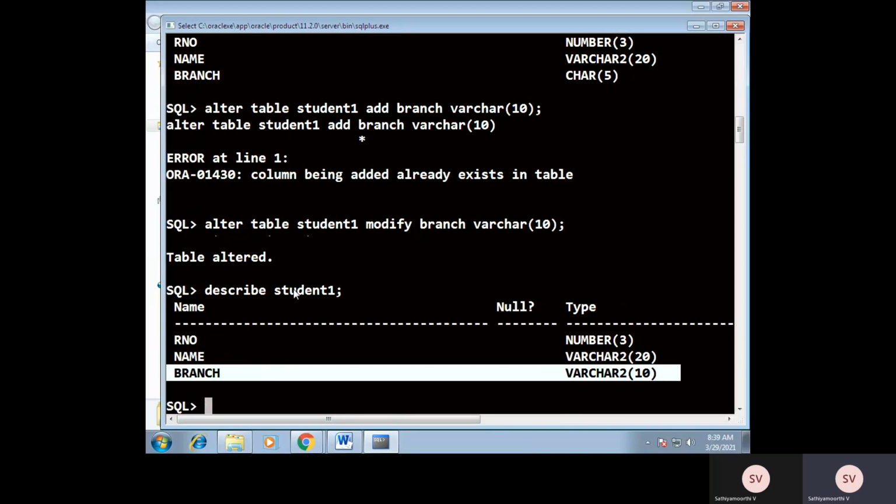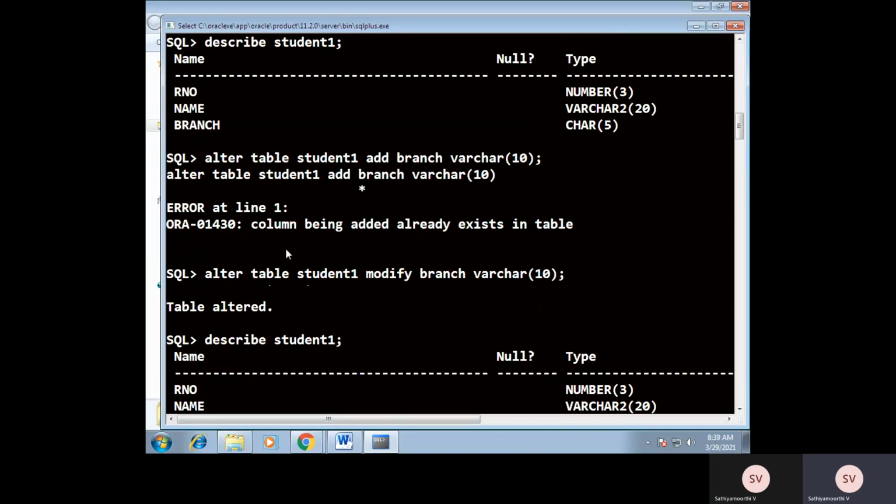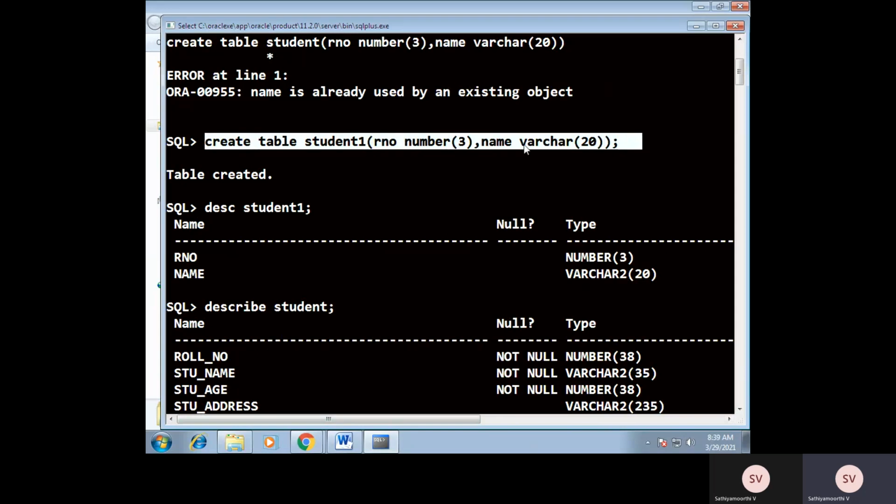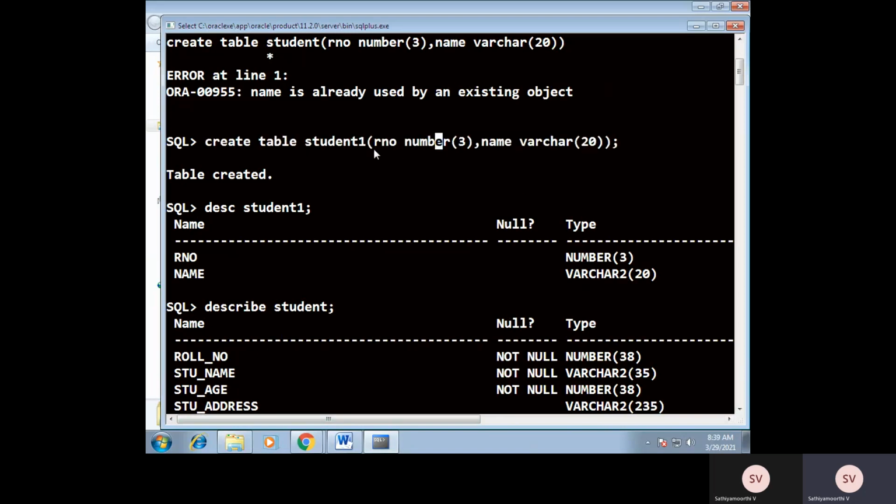So by making use of the alter command, so far we have seen how to create a table. I have created a table with two attributes. The first field is roll number, the second field is name. Both are separated by comma. While declaring attributes, you have to specify the data type of that attribute, what type of value it will accept. So number of 3 means it will accept numerical value. At most you can store 3 digits, either 1, 2 or 3.